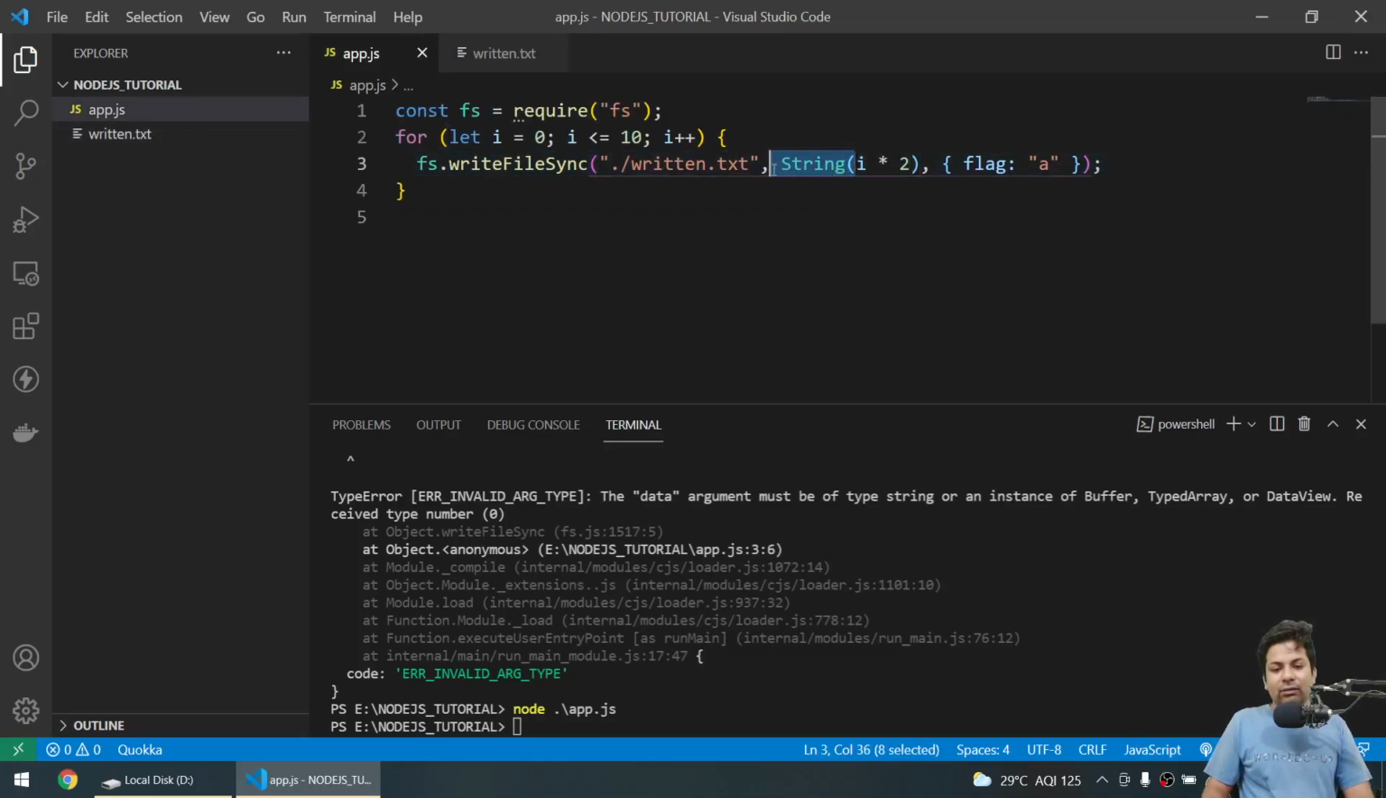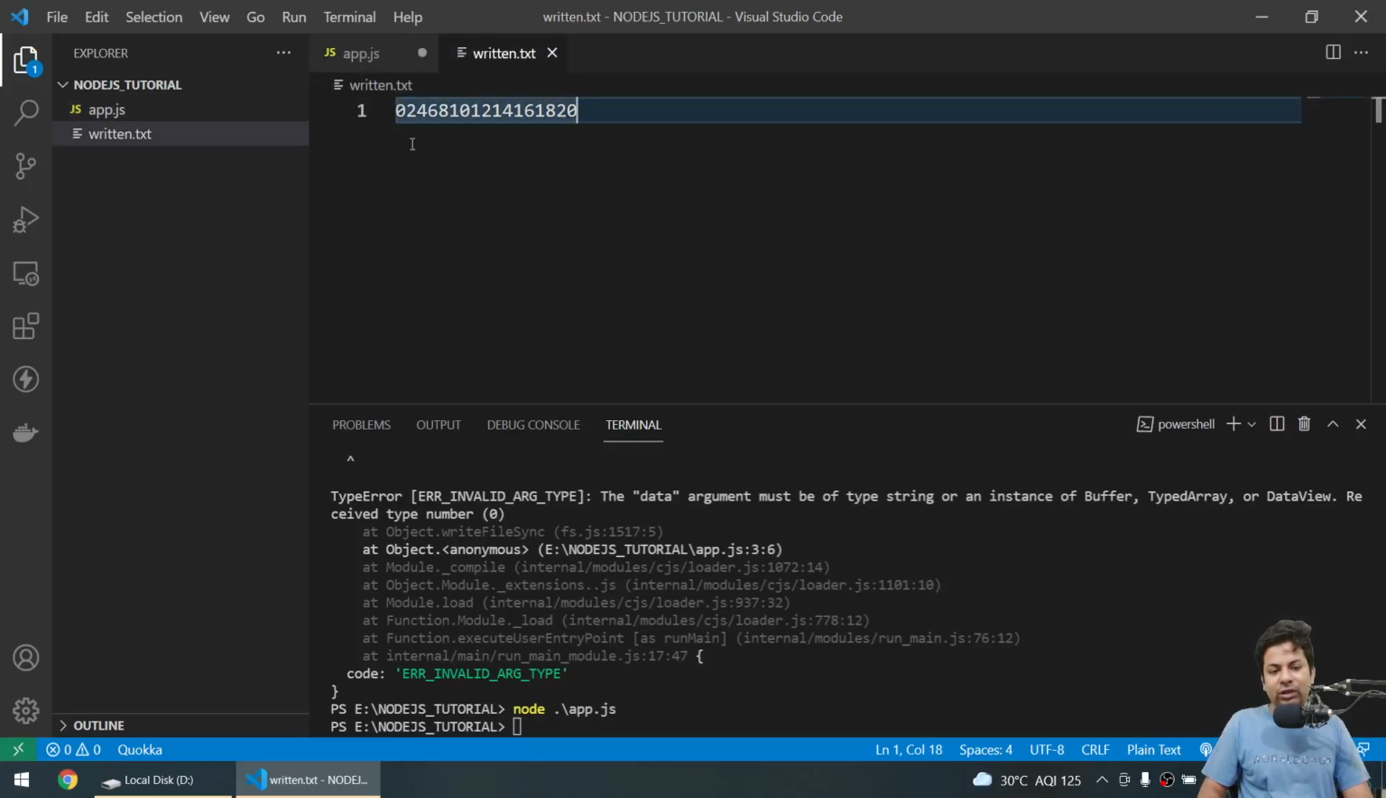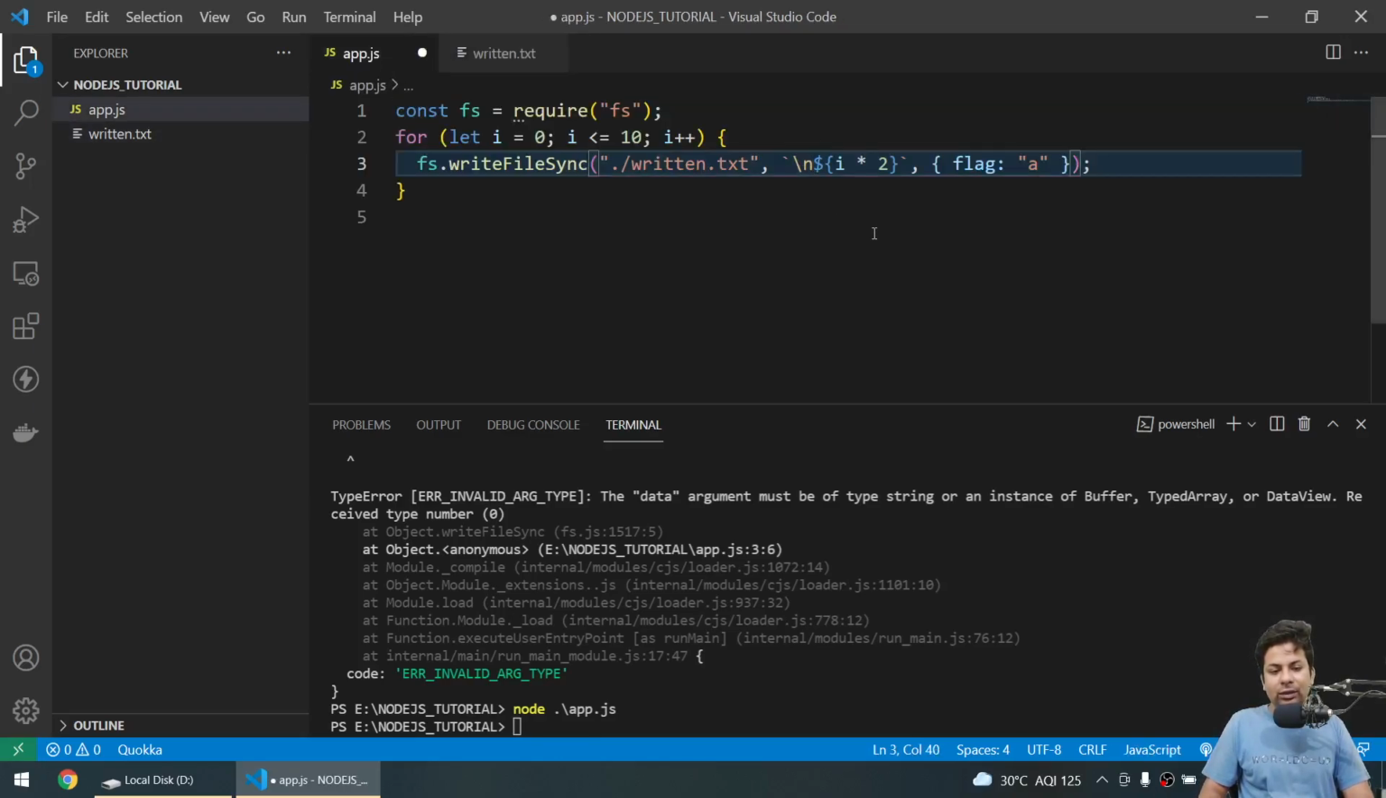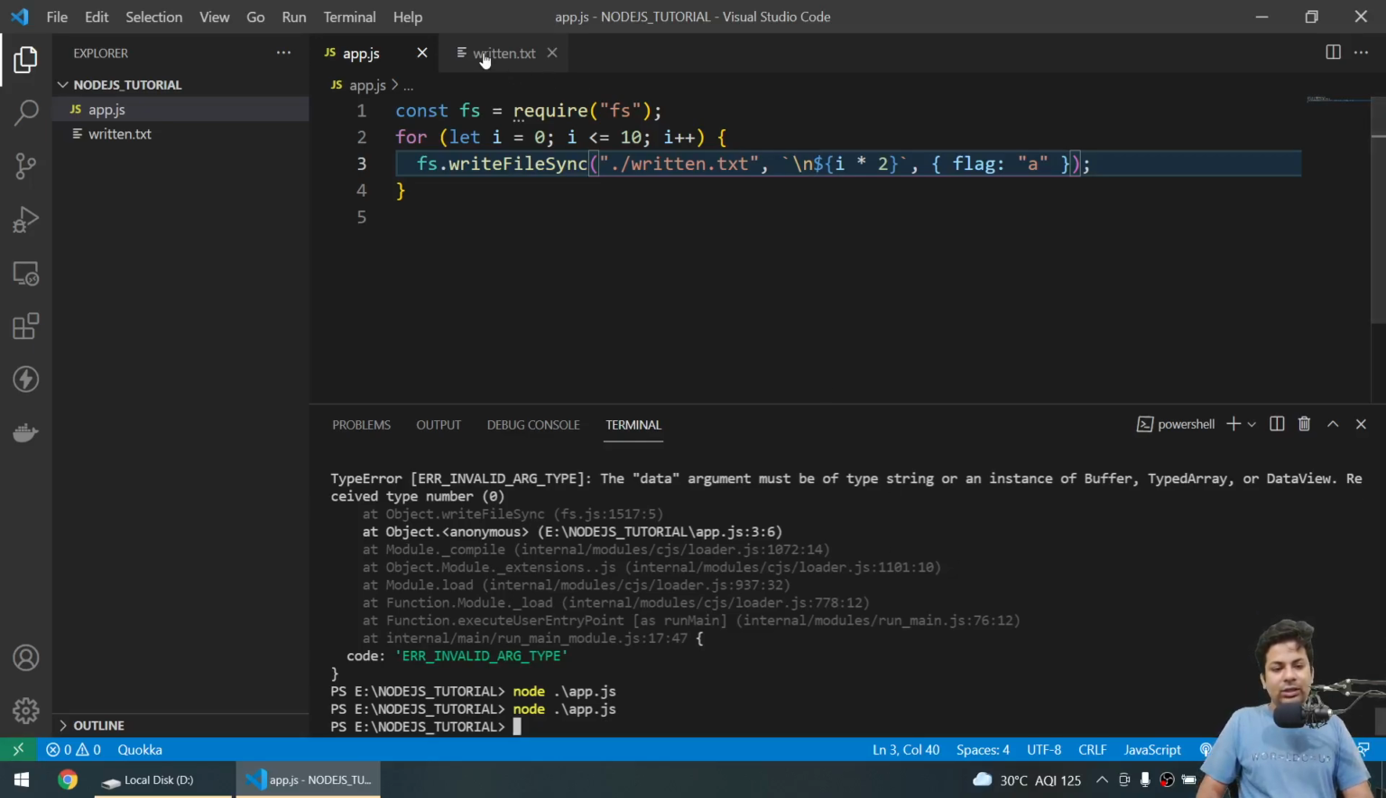Now what we'll say, we'll just add a string literal. Firstly just remove the string. I'll do it like this, and I'll say dollar, and here I'll just add a new line, so in the starting only it will start from the second line because there is a new line. If I run it, now let's just check.